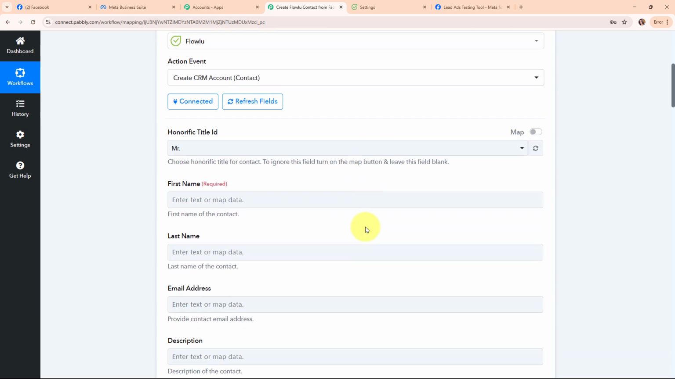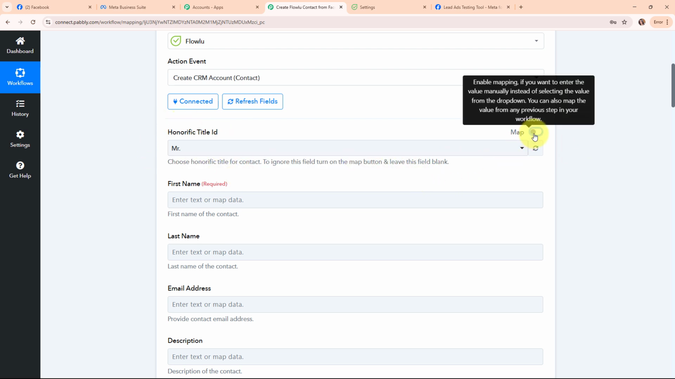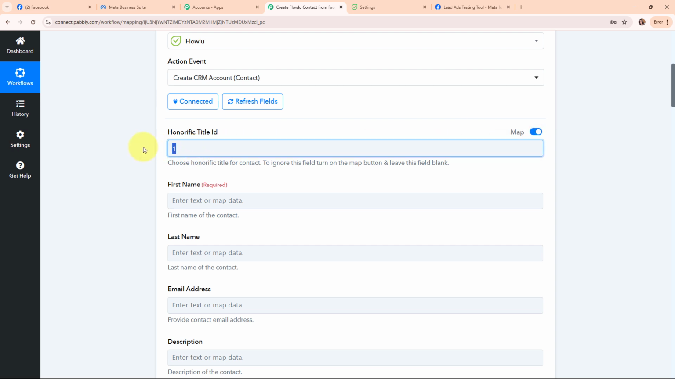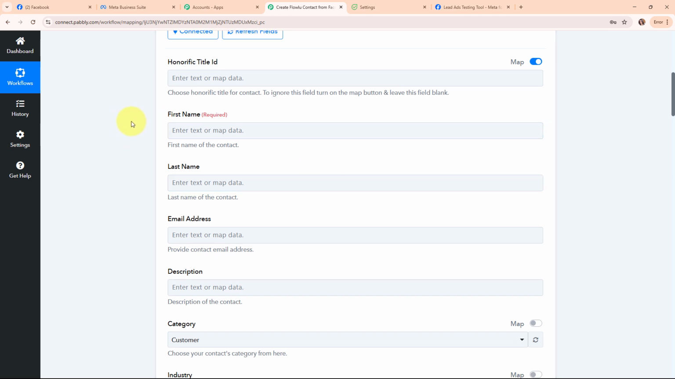So moving forward, here it is asking me to enter the honorific title ID. Now this is not a required field, and in the instruction it says choose honorific title for contact. To ignore this field, turn on the map button and leave this field blank. So here I want to leave this field blank. So for that I'm going to turn on this map button given over here, and then I'm going to remove this value from here.